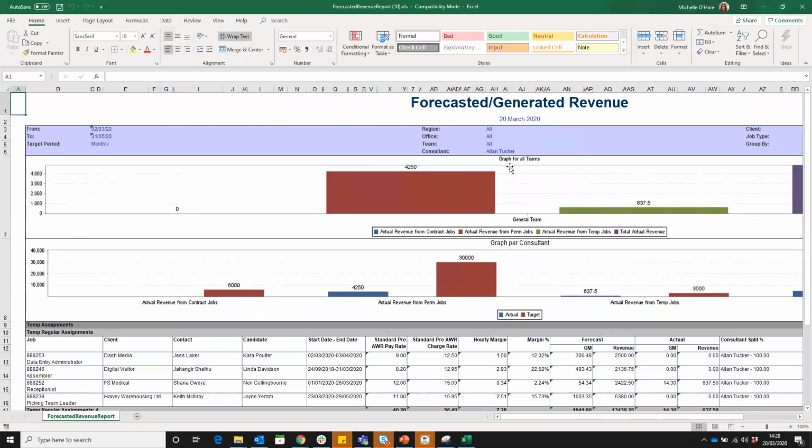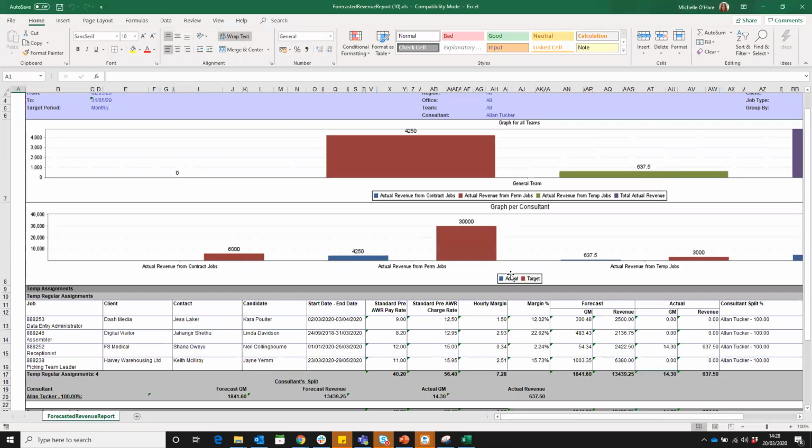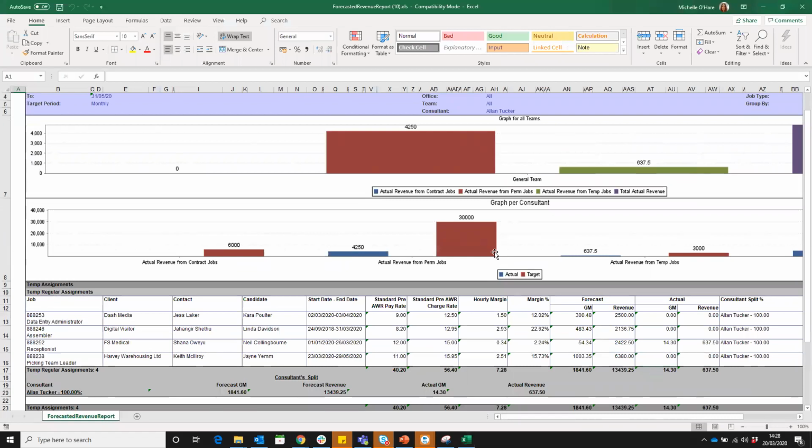At the top, we've got graphs for all teams. It says general team up there. And then we've got a graph per consultant as well. Because we're doing it for Alan in particular, we're looking at Alan's results, and in there, you can see the blue is his actual that he's made.